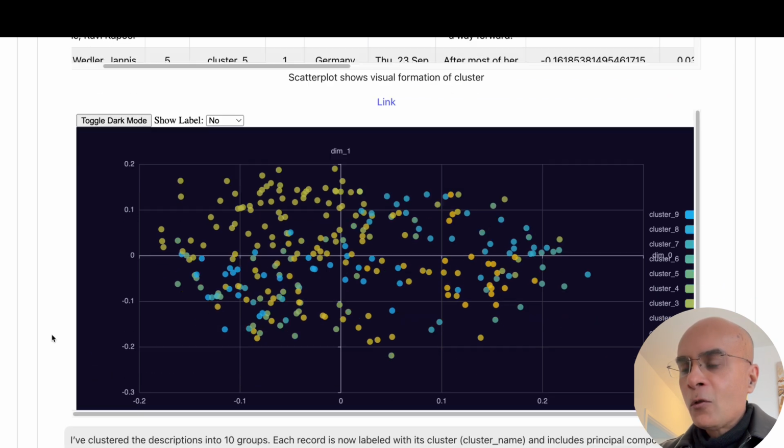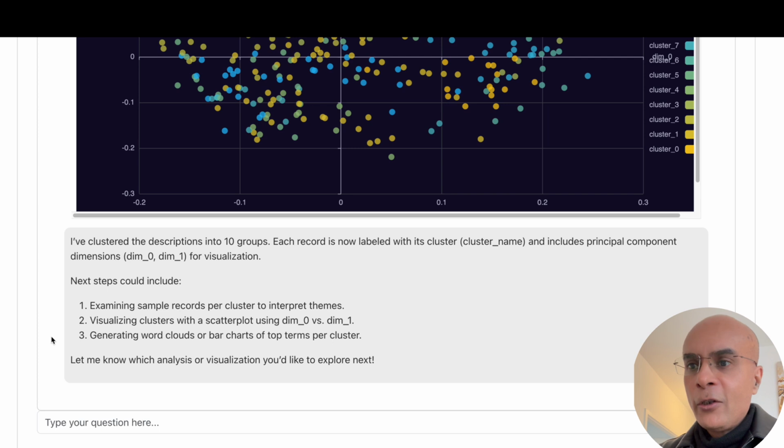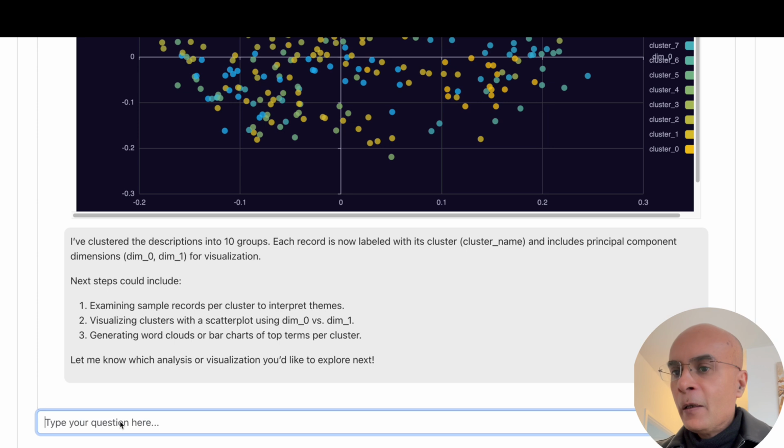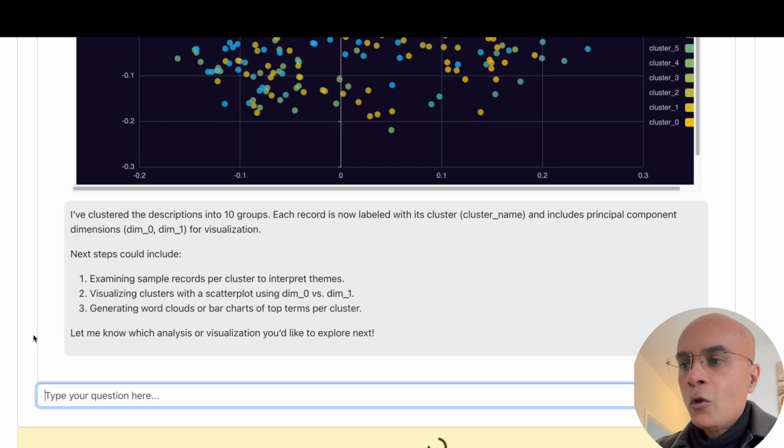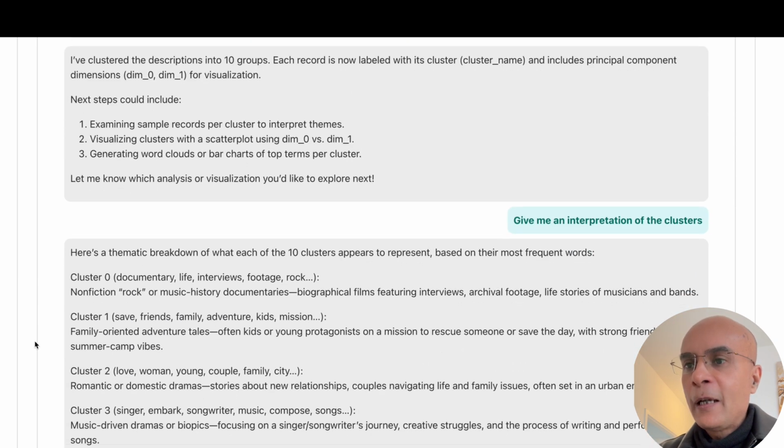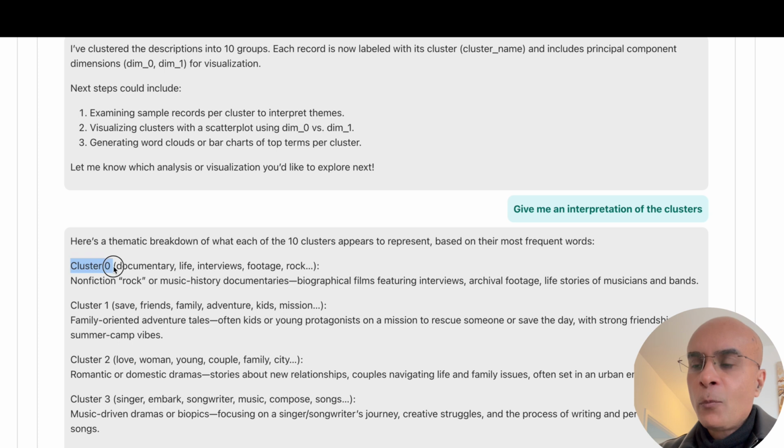Now let us also ask the agent to explain what these clusters are. We can say, give me an interpretation of the clusters. So here the agent is trying to analyze what these clusters mean, and it is going to give us an interpretation. For example, you can see that cluster 0 corresponds to documentary, live, interview.